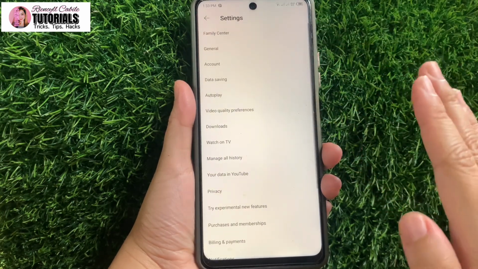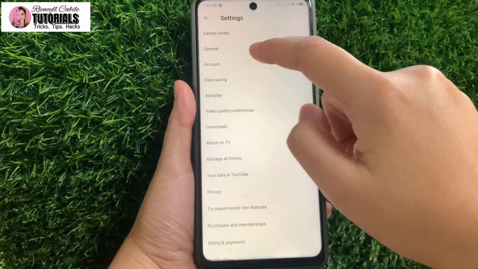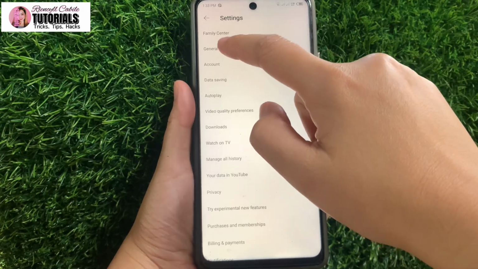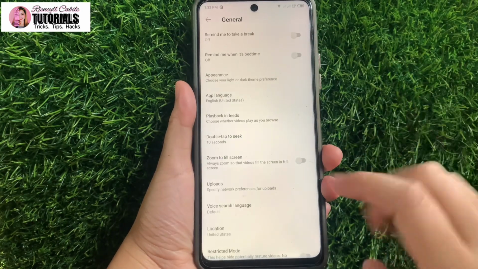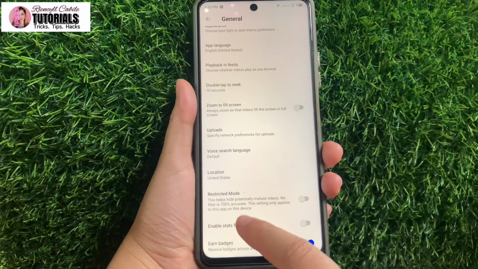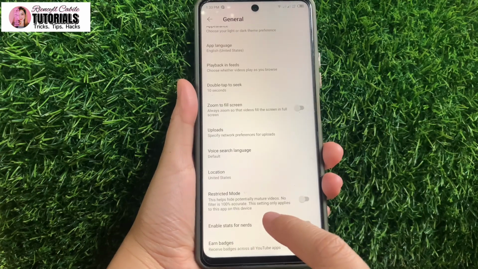So, dito naman sa settings, hanapin nyo yung general. So, pangalawa siya dito sa pinakang nasa taas. So, tap natin yung general. And then, dito sa general, i-scroll up naman natin. And dito nyo na guys makikita sa baba yung restricted mode.